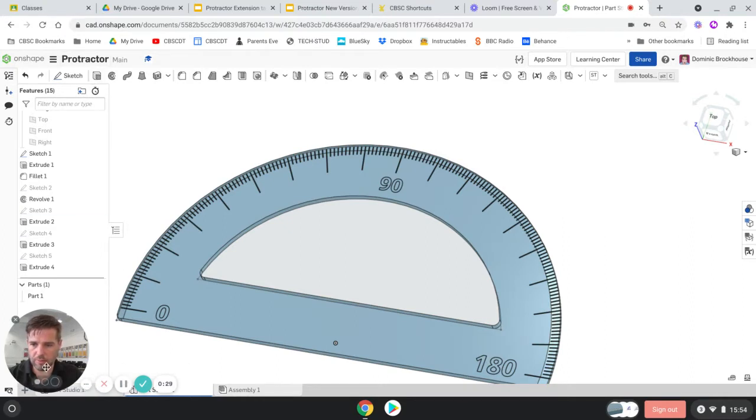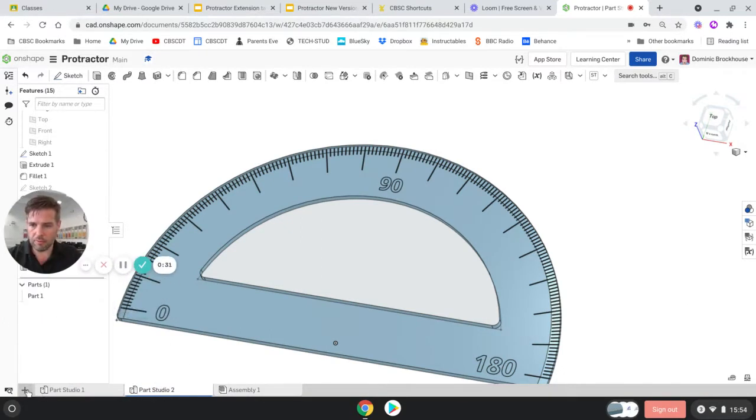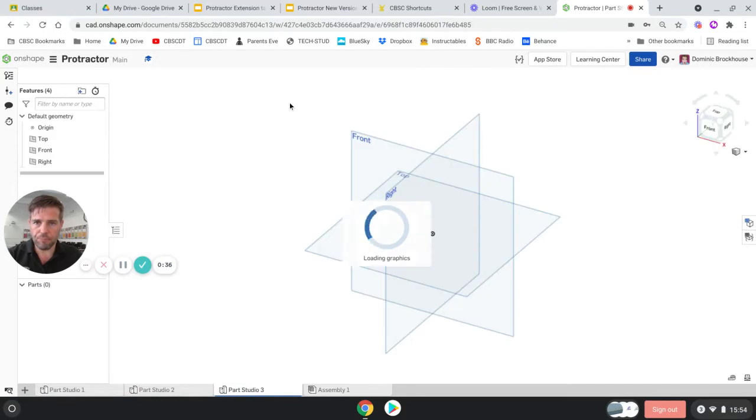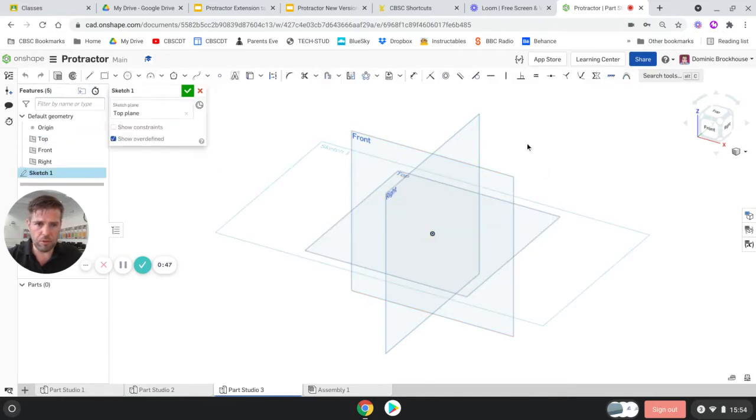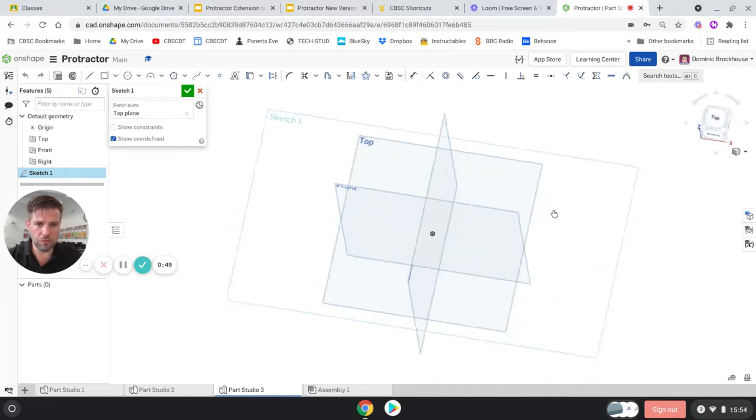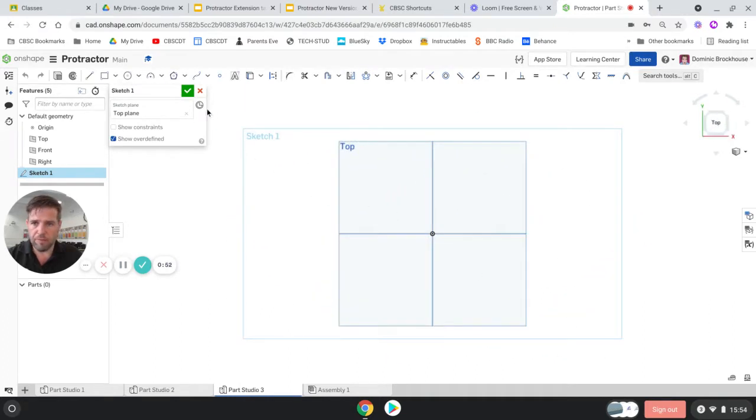I've already got one set up here. But I'm going to make myself a new part studio down here and start the whole process all over again. Now, the first thing that you're going to do is to click on the top work plane, very common, and sketch on it. And then when you're in sketch mode, you want to right click and view normal to sketch plane.